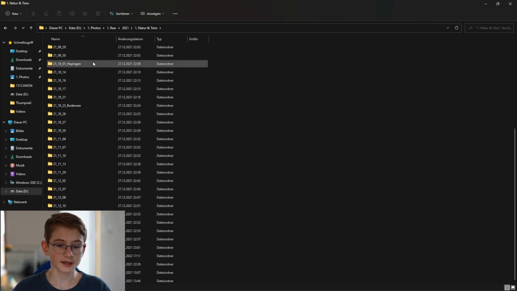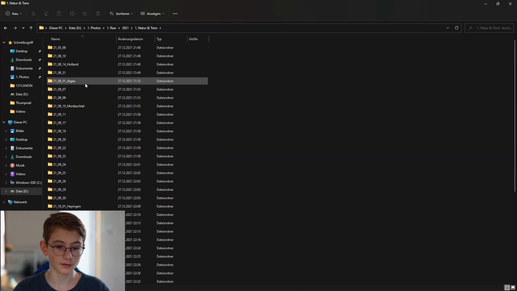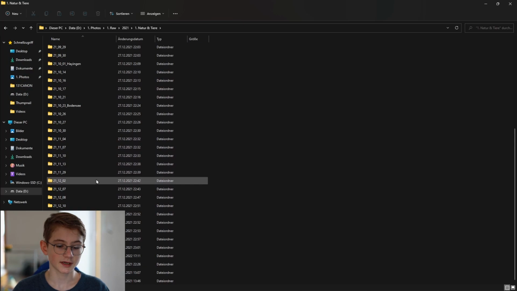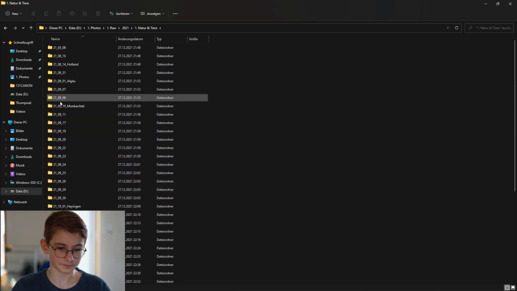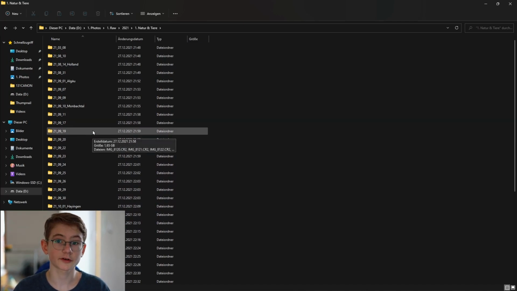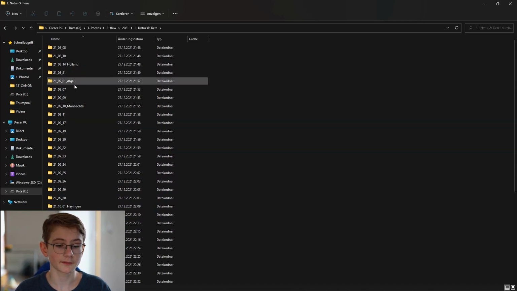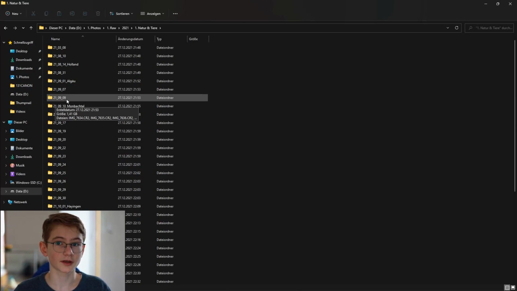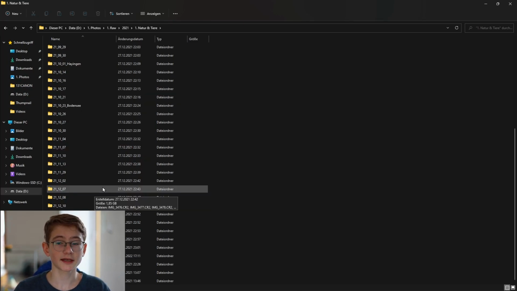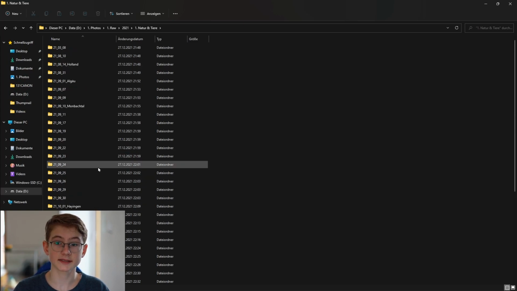And here are a lot more folders, and these are dates. Always when I go out and photograph and I come back home, I make a folder and the name of the folder is the date, and then I have a good organization.